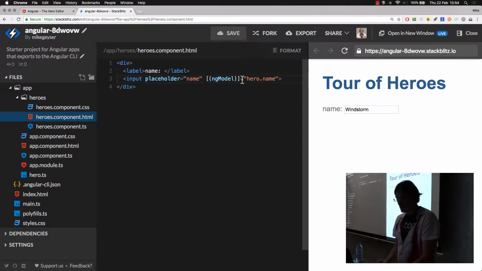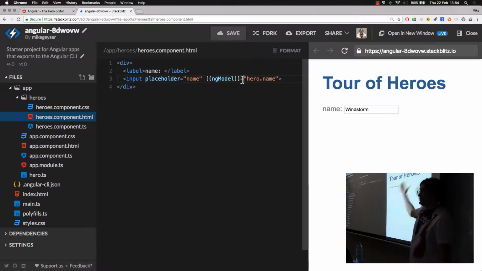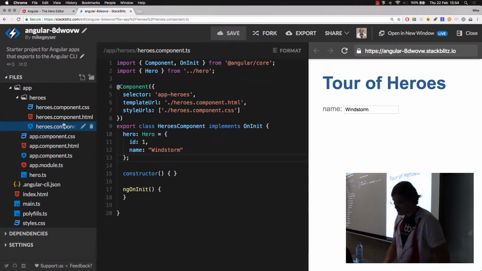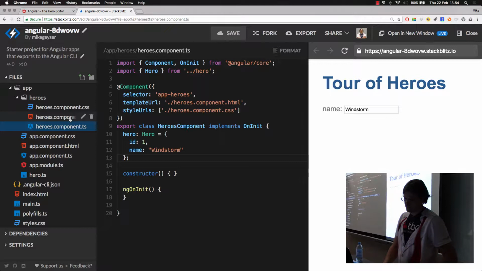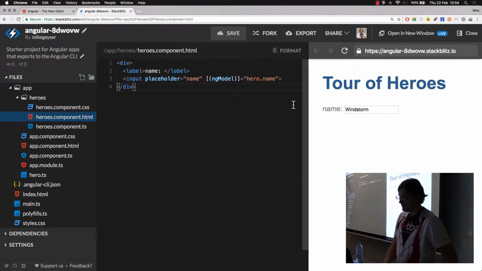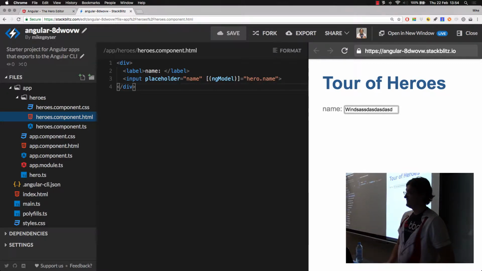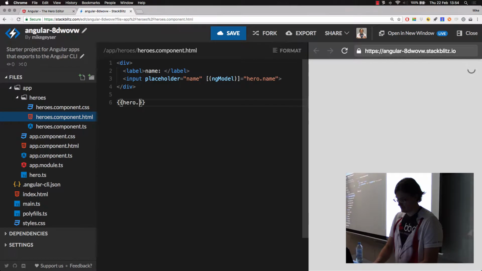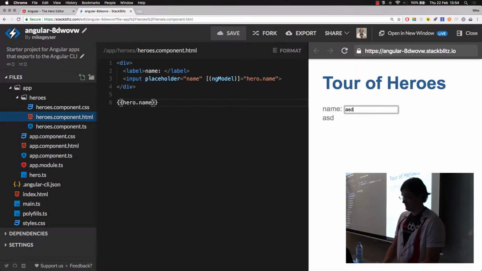Now when I do that, you'll see that immediately Windstorm appears as the value. If I were to change this, there's no way for you to see that it's updating the model behind the scenes. You can show the name in the label. Yeah, I can. So you could, for example, say hero.name underneath it, and you can see it updated there. So the two-way data binding works. Sorry, Windstorm. That's going to happen a lot.